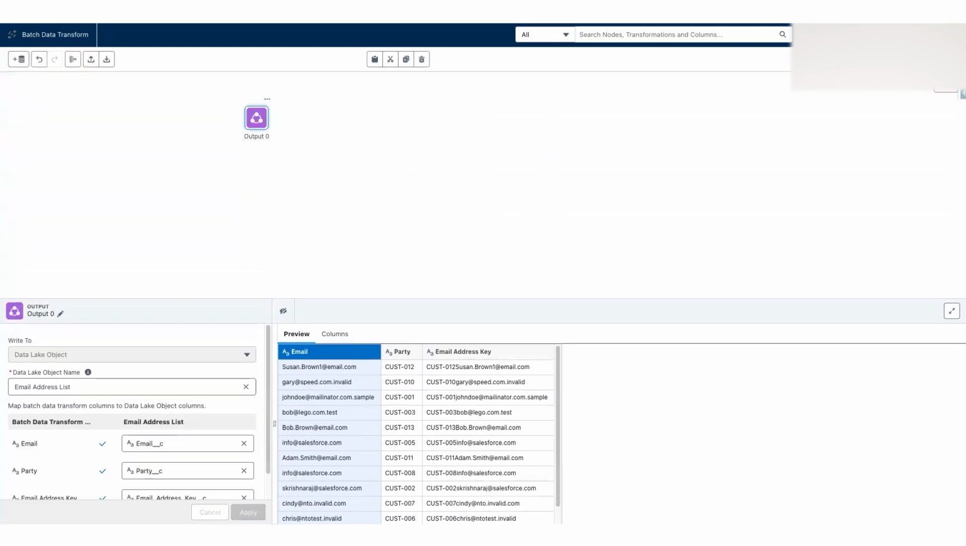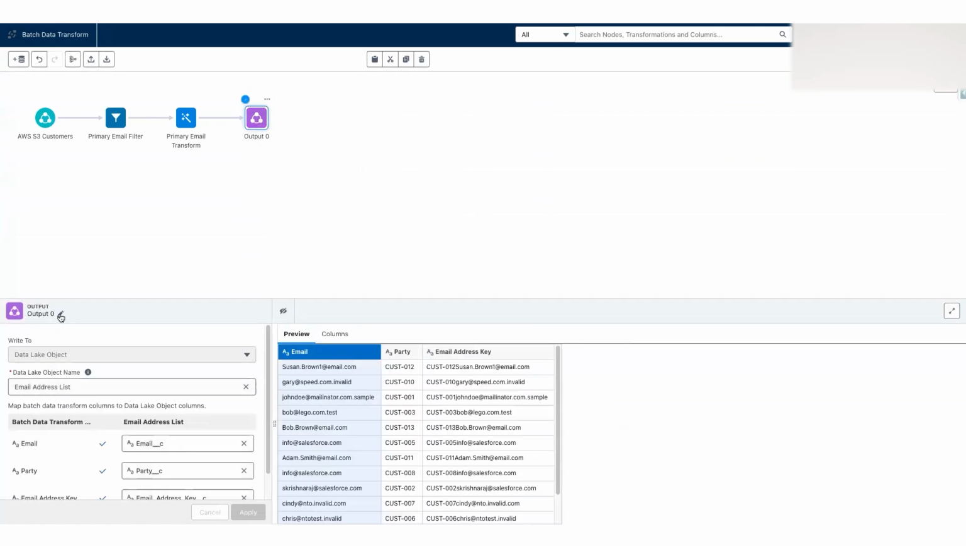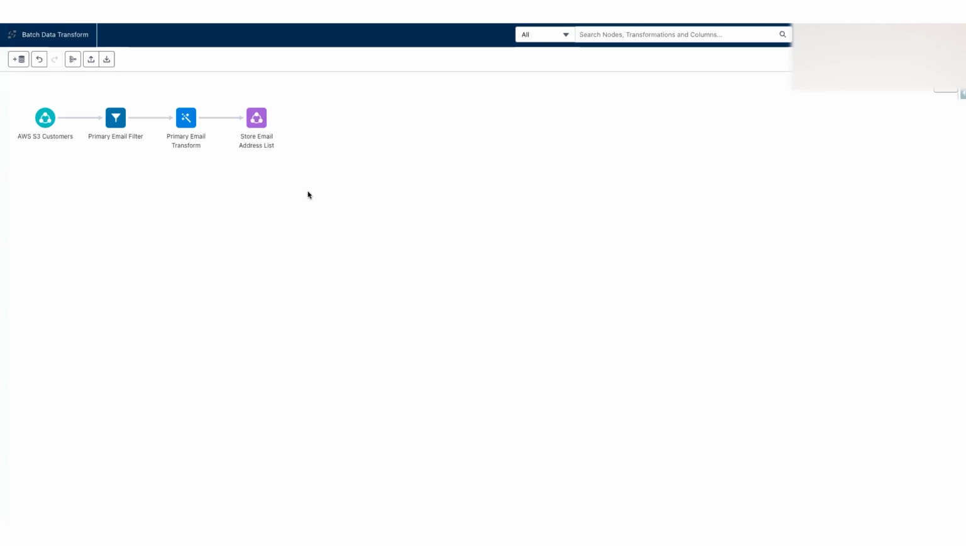Click on apply, and now you have an output ready. I'll just change the output to email address list. Apply. Now, at this stage, the data hasn't gone through. The batch data transform is not saved yet.